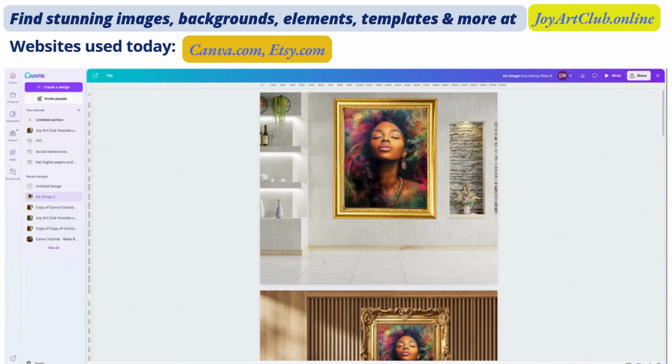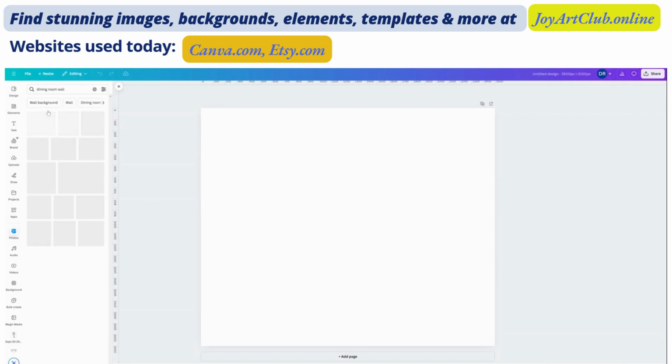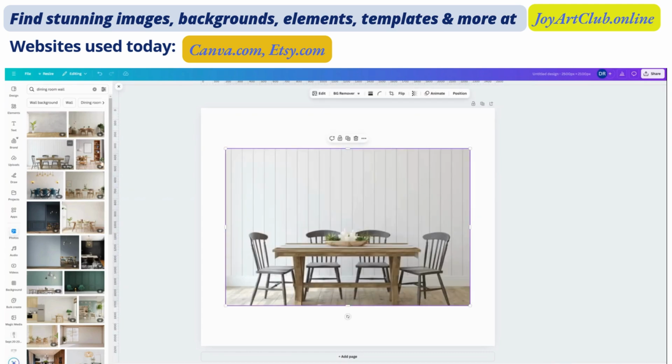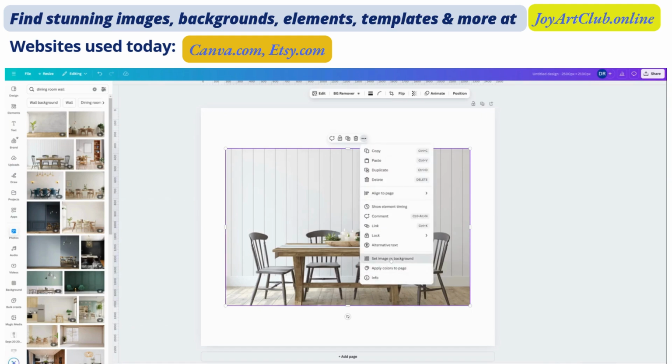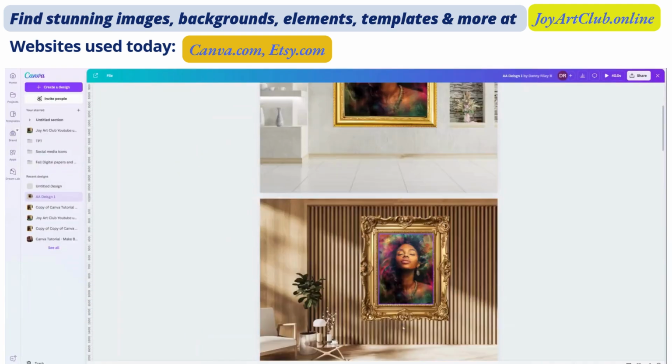So these pages are all 2500 by 2100. And what I did, I'm going to go back over to the blank workspace. When I typed in the dining room wall and I'm on photos, Canva came up with all these different photos. So I just chose the ones that I wanted. I clicked on it, I clicked the three dots, and I chose set image as background. So that's how you choose whatever photos you want. That is simply what I did for each of these.